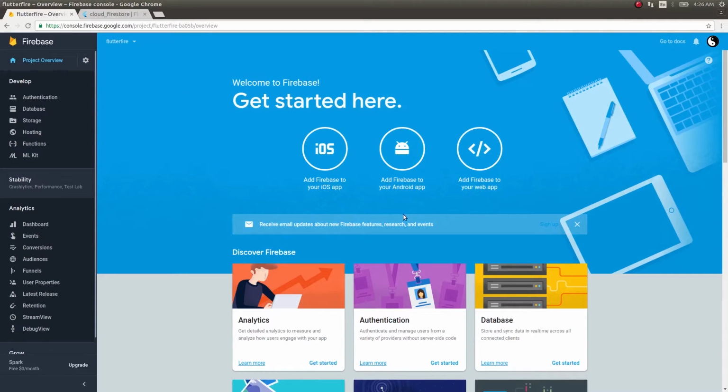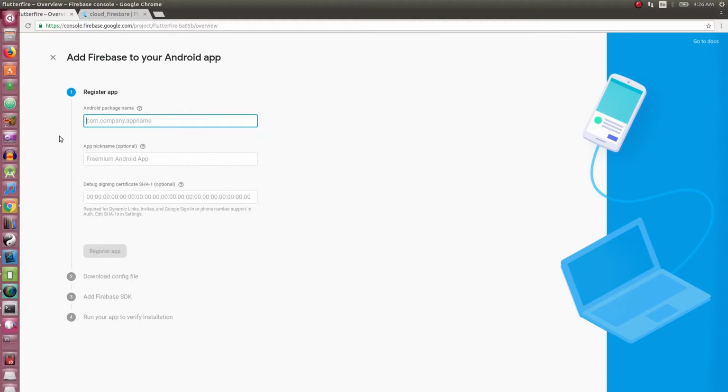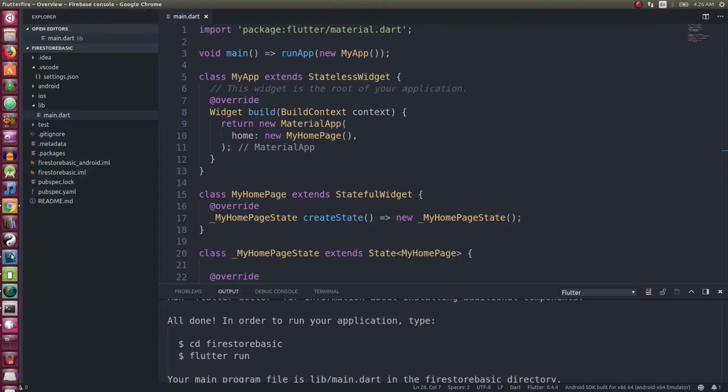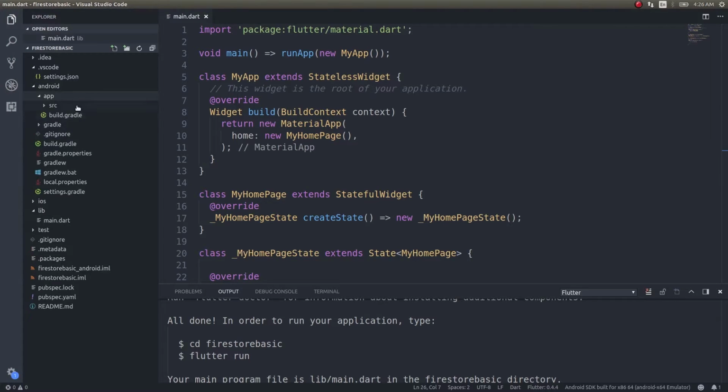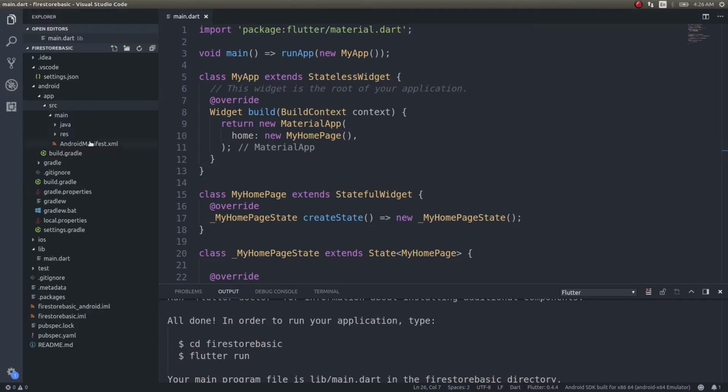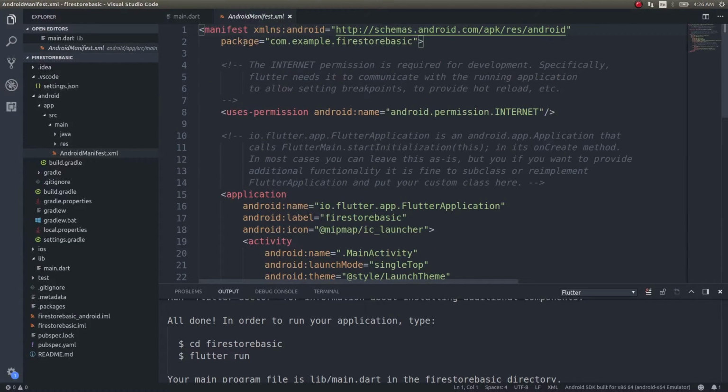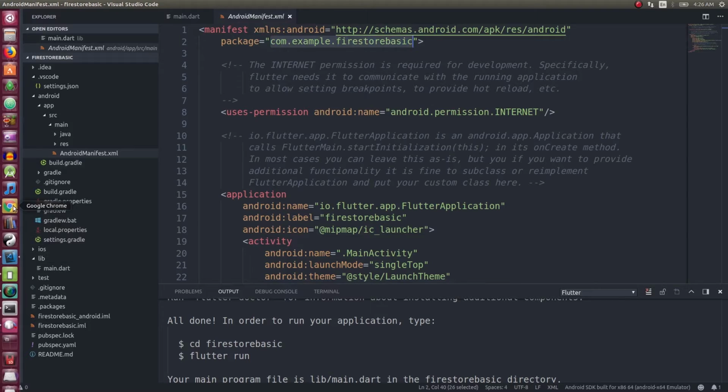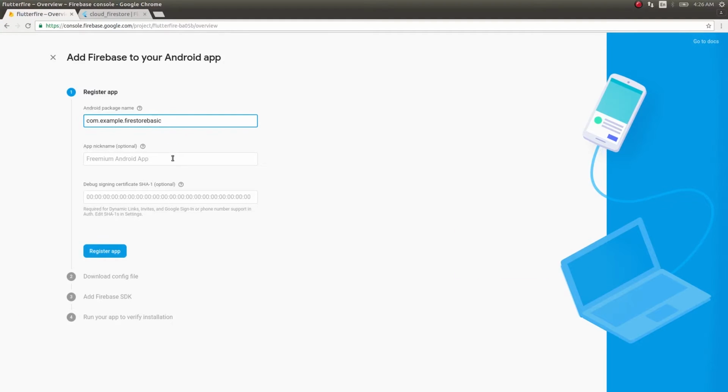And you will see a screen like this. Now, I'll show you how to add Firebase to your Android application, since I'm using an Ubuntu machine and that's what I'm doing. To get this Android package name, get into Android app source AndroidManifest.xml, and here it's given as package, right? Simply copy this and paste it here. Okay, and simply click on register app.